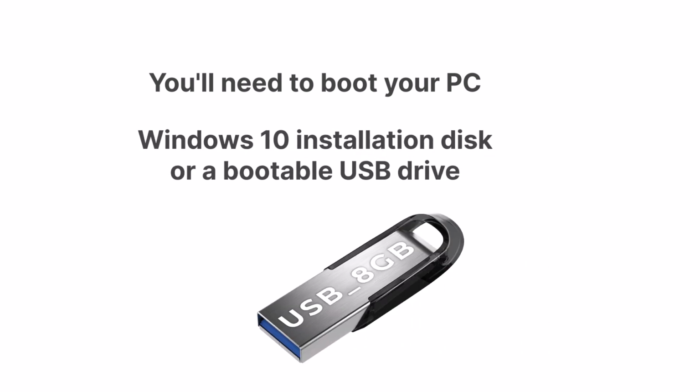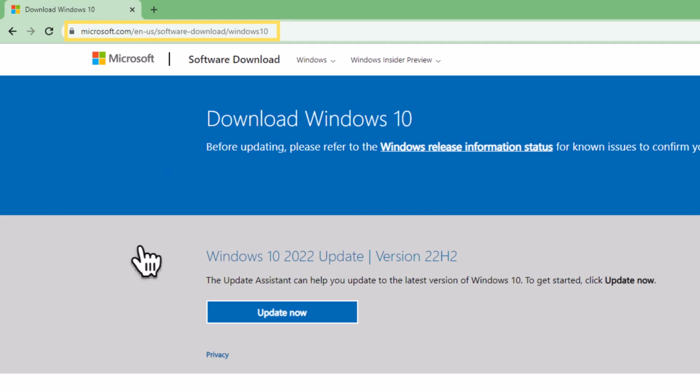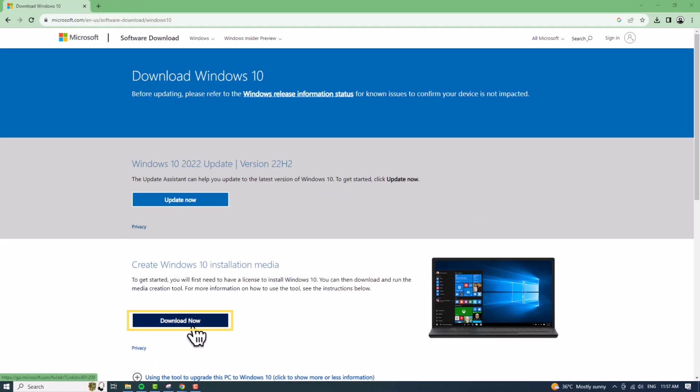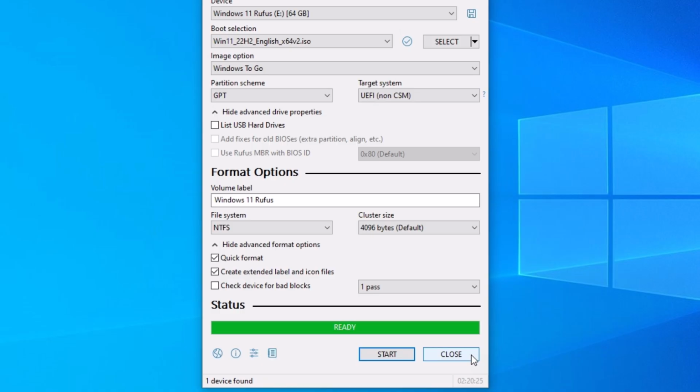a bootable USB drive. To create a bootable USB drive, visit the Microsoft Software download page by entering this URL. Look for the Windows 10 installation media, and download it. Run the tool after downloading, and follow the provided instructions. You'll need a USB drive with at least 8 GB of space. The tool will guide you through the process until completion.